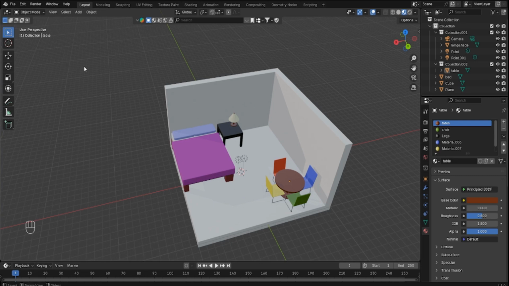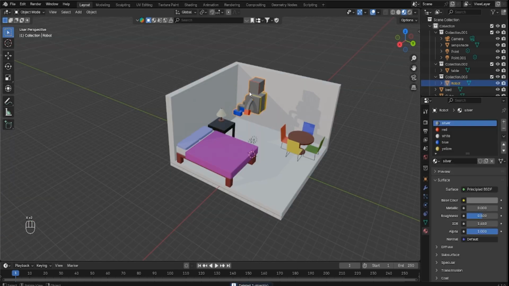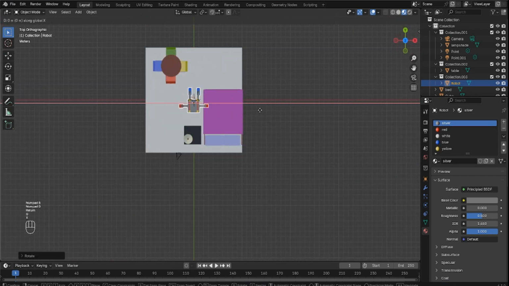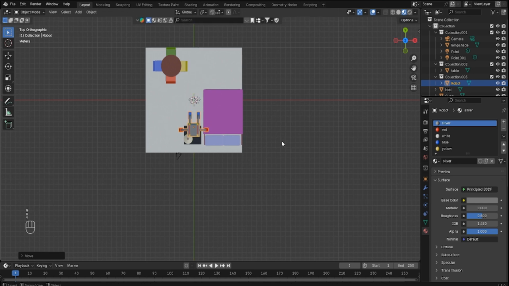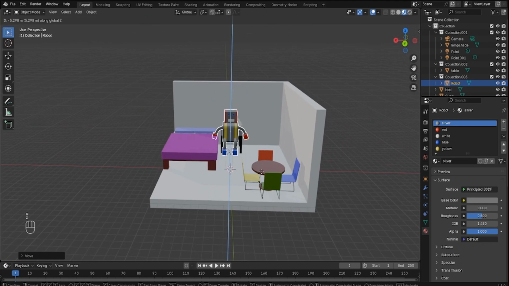Again, let's bring in, let's say, the robot. So File, Append. Now when I have my robot here, in top view, I'm actually going to rotate him 180 degrees. I'm going to grab him along the Y and bring him back. Grab him along the Z and bring him, oops. I'm just going to bring him down right about there.